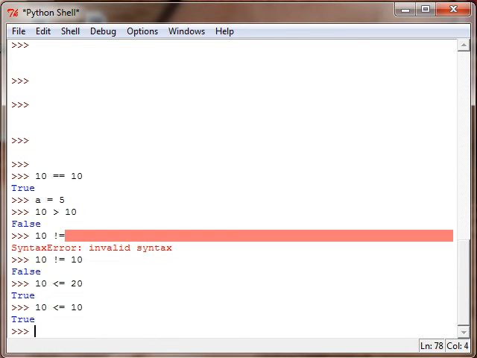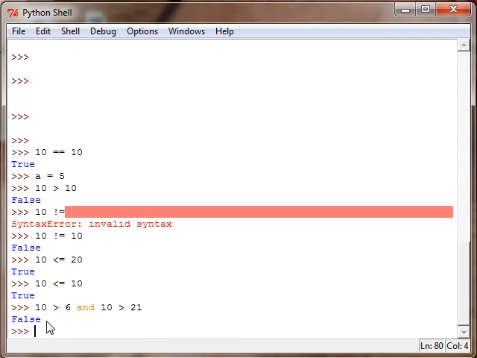Or what's further, 10 is greater than 6, and 10 is greater than 21. That will come out false, because although one of these is true, this one is not true, and both of them have to be true to be true.